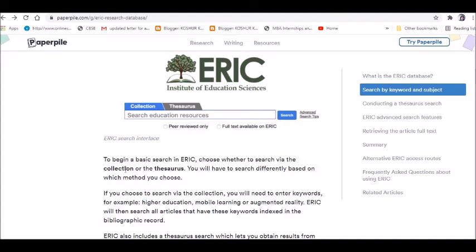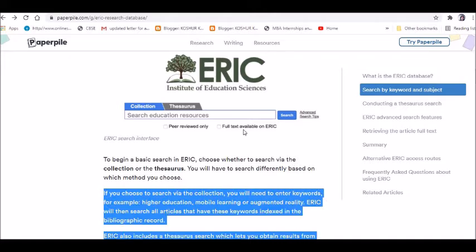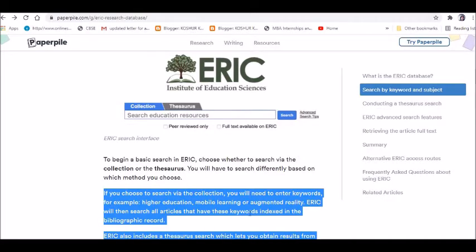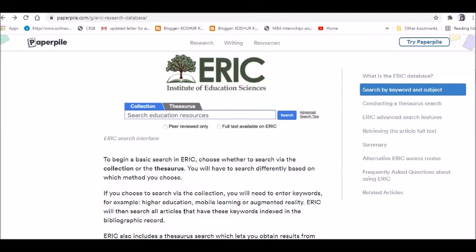Now to begin a basic search in ERIC, choose whether to search via the collection or the thesaurus. So what is the difference between both of them? Here they are explaining to you. If you choose to search via the collection, you will need to enter keywords. For example, here I have entered the keywords COVID-19 and tourism, and then I have found that these are the papers that I have got out here for myself. They're saying ERIC will then search all the articles that have these keywords indexed in the bibliographic records. Remember that collection talks about only the bibliographic record.